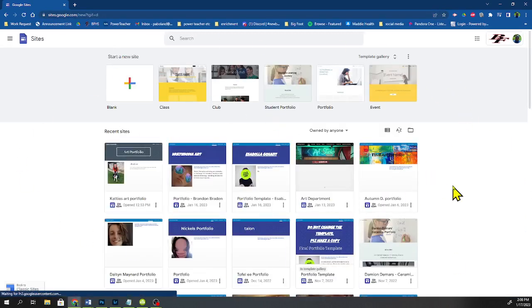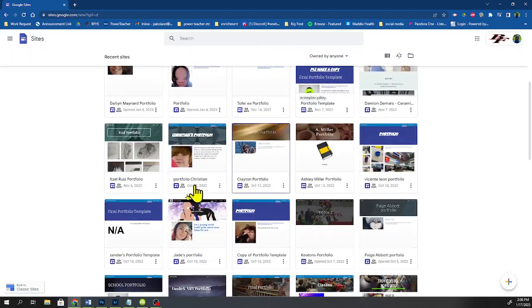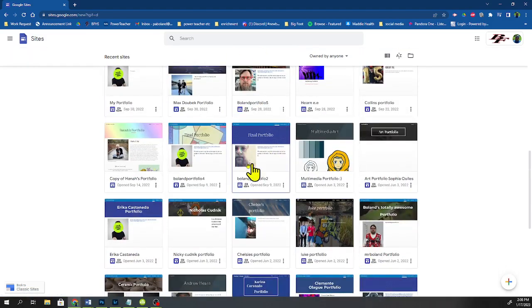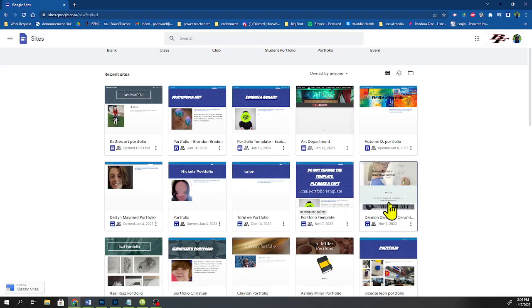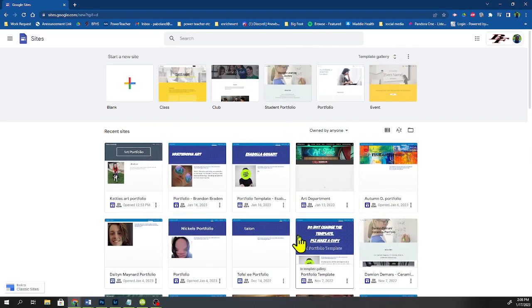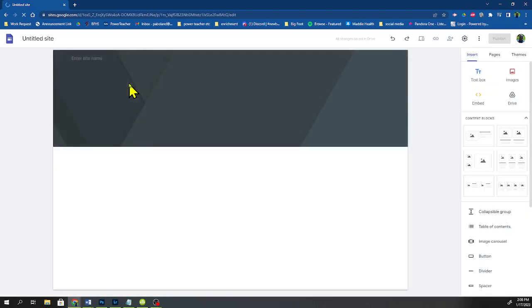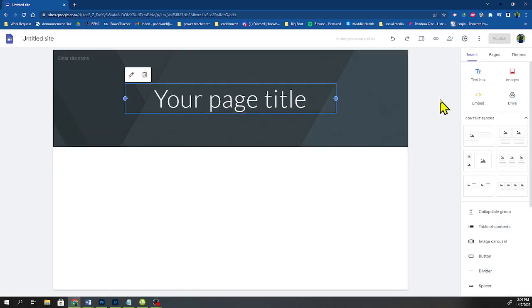Now, if you've already created a portfolio like these fine art students here have done, then you can find the one that you've previously created here. If you haven't created that one yet, click the plus sign here where it says blank. And I do have a template that I'll share with you, but if you wanted to start your own, just building basically from this, this is how you do it.